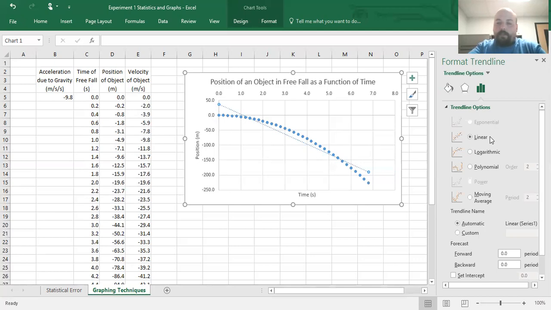Usually we'll be doing linear trend lines. For this particular instance, we're actually going to be working with a polynomial. The particular order that we're going to be working with is order 2, since the highest power in our polynomial is t squared. Time squared is the highest power in our polynomial, so that dictates what the order of that polynomial will be.